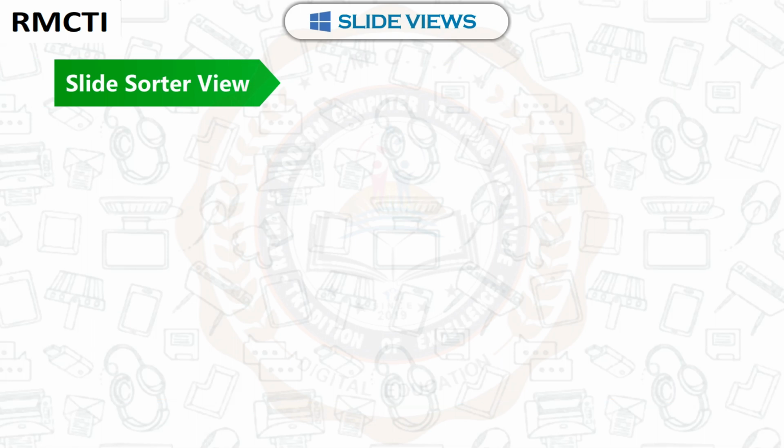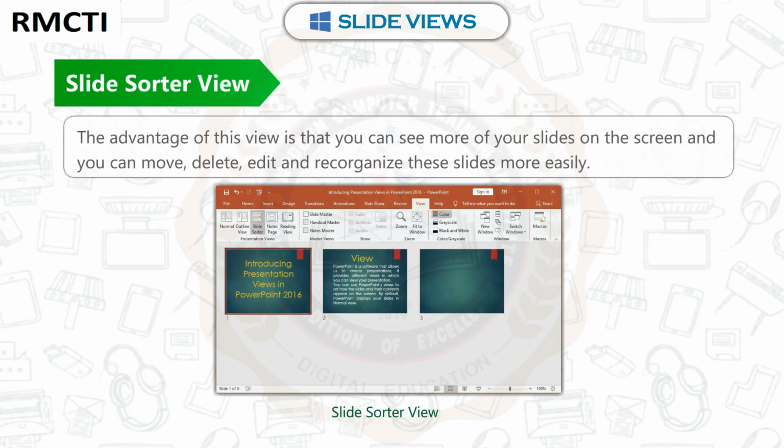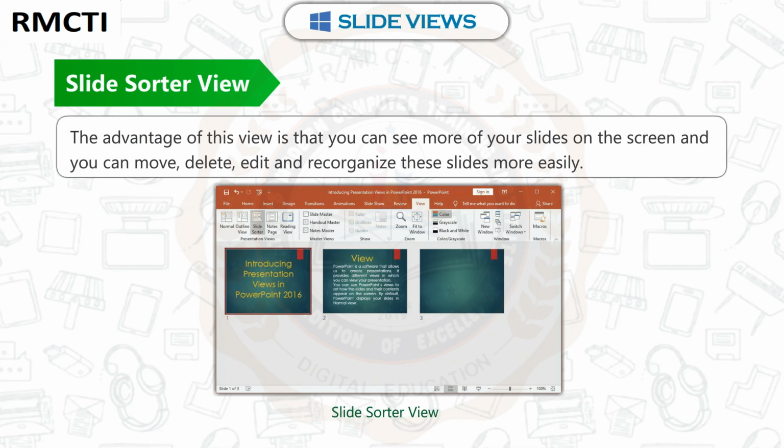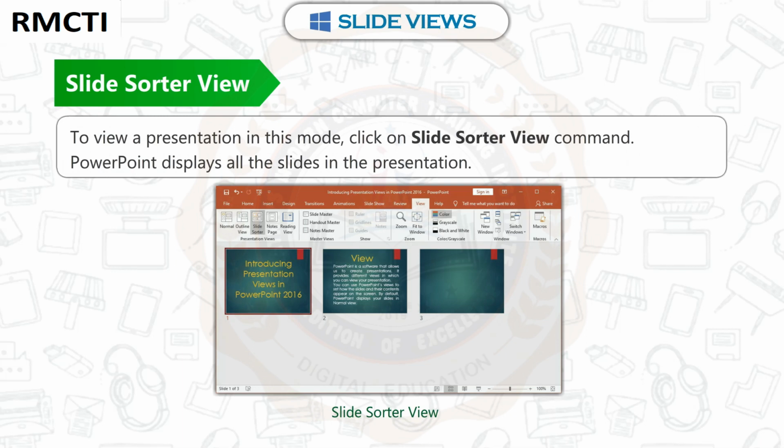Slide sorter view. This view shows all the slides of a presentation in a miniature version and allows you to change their order. The advantage of this view is that you can see more of your slides on the screen and you can move, delete, and recognize these slides more easily. To view a presentation in this mode, click on Slide Sorter View command under the View tab. PowerPoint displays all the slides in the presentation.